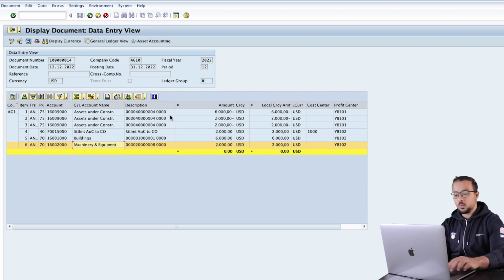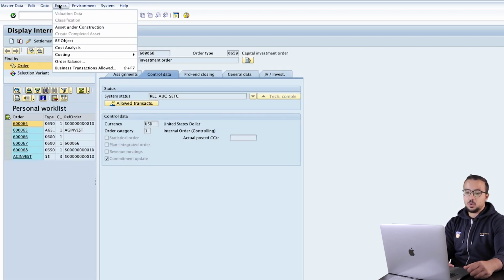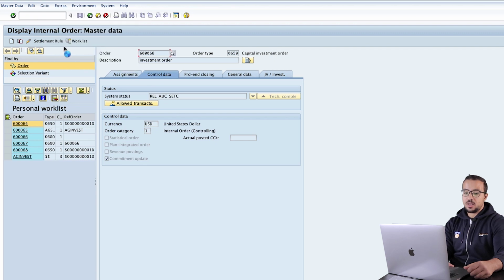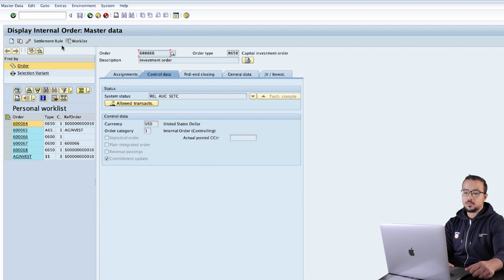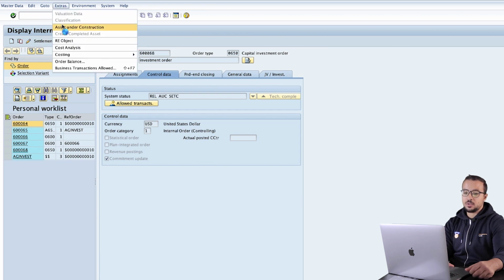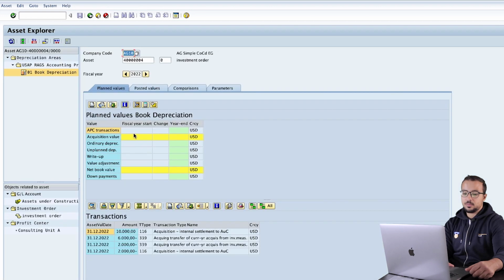Now let's switch back to the investment order master data, go to extras, cost analysis. Nothing changed here because the asset under construction was already settled when we did the periodic settlement. If we go to the asset under construction, so extras, asset under construction, asset values. So this AUC now has a 0 value. Everything that was posted has been settled to a final asset. And we can double click on any line here to see the accounting entry.